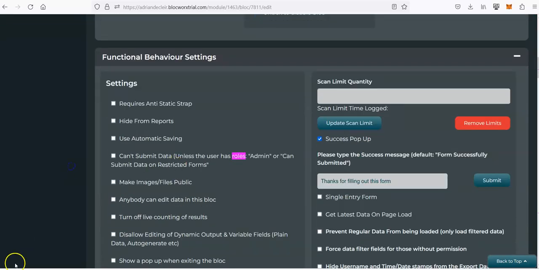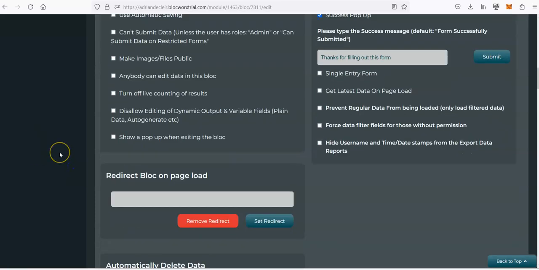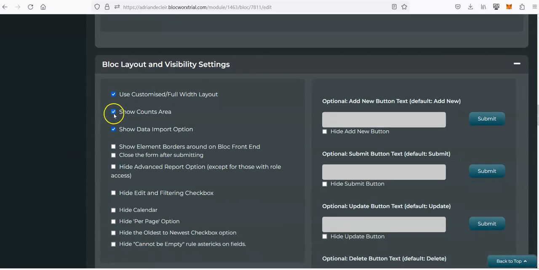So the next bit of tidying up is the hiding. So these are on by default. We may consider in the future turning these off. I've mentioned that in older videos, but unless you know that data importing is going to be happening, I would turn this off. The counts area, to be honest, most times I would turn off.